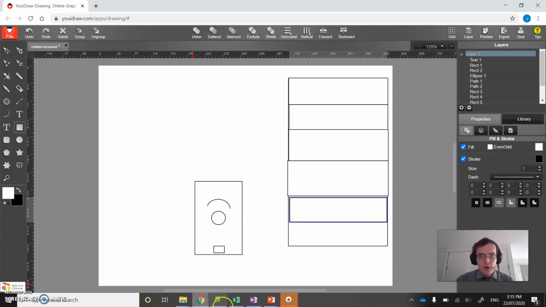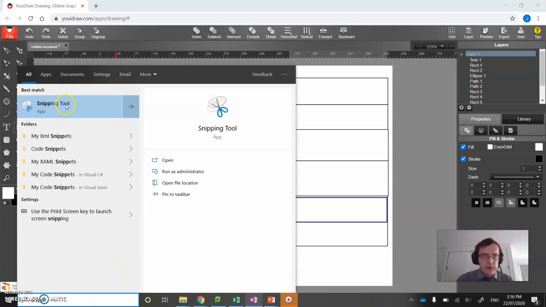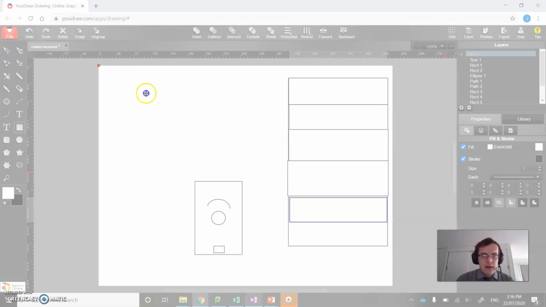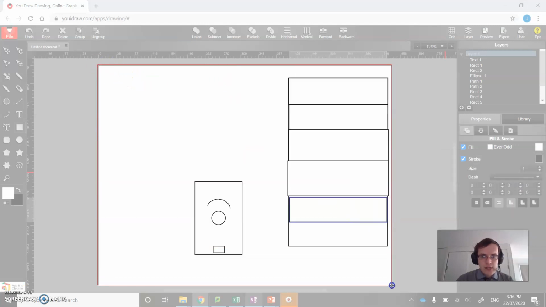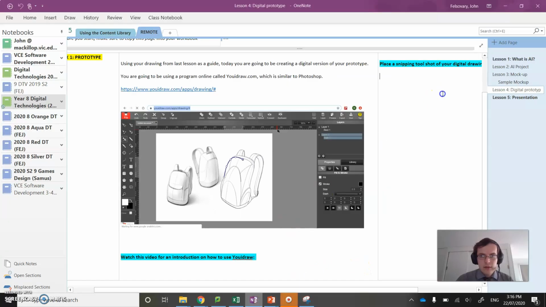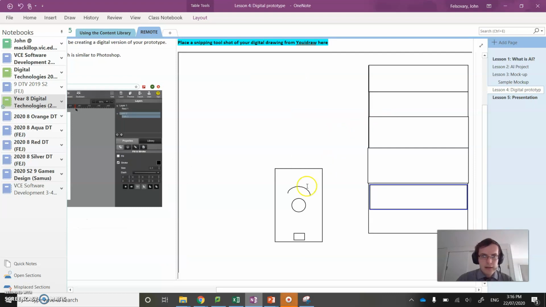Once you're happy with what you've created here as your prototype, what you need to do is use the snipping tool. Alright, snipping tool. Get a new snip and just grab what's on the screen there and go back to your OneNote and just place that right there. Okay, I'm in the content library, but you're doing this in your section. If you're not sure, just click the green arrow, find your name, and you go in there. Okay.